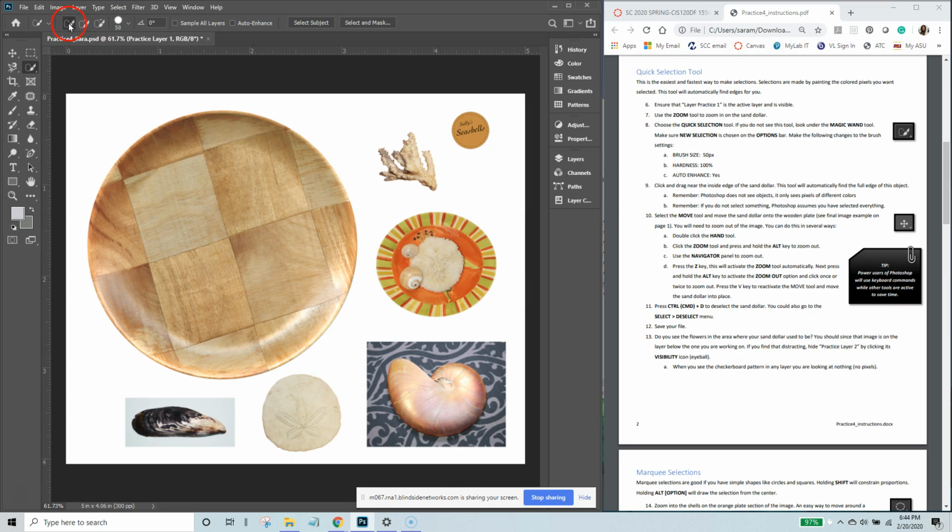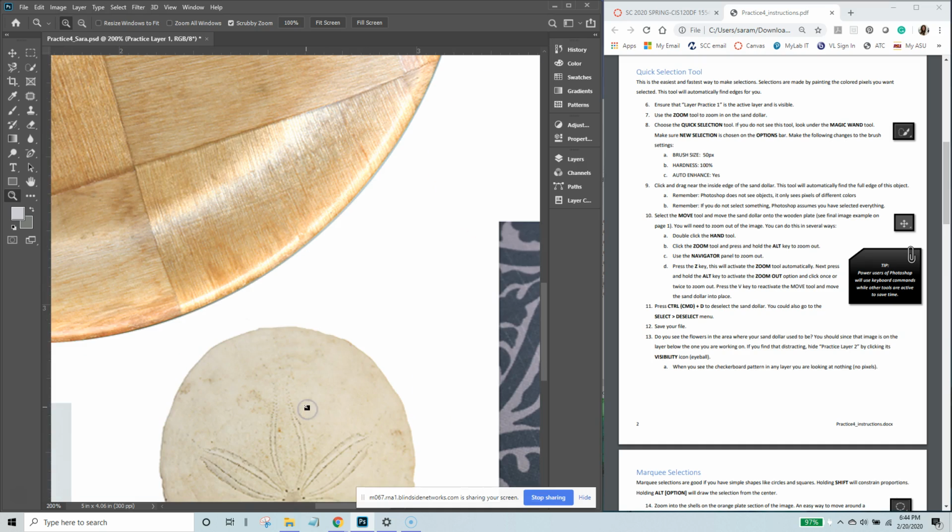I'm just going to go ahead and put it back on the making a new selection. And then I'm going to zoom in to this sand dollar down here, okay? And by the way, do you see how my picture is half cut off? Right now the zoom tool is active.